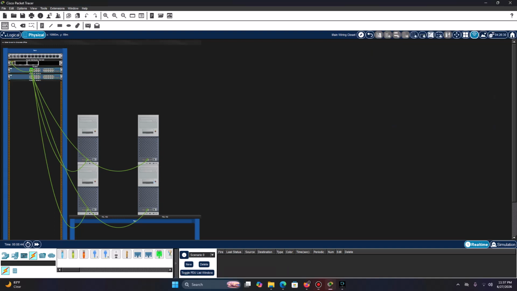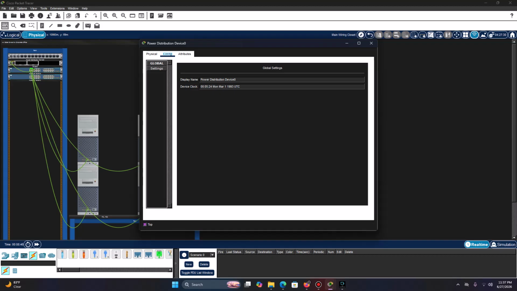Let's take a look at the router. Configuration.